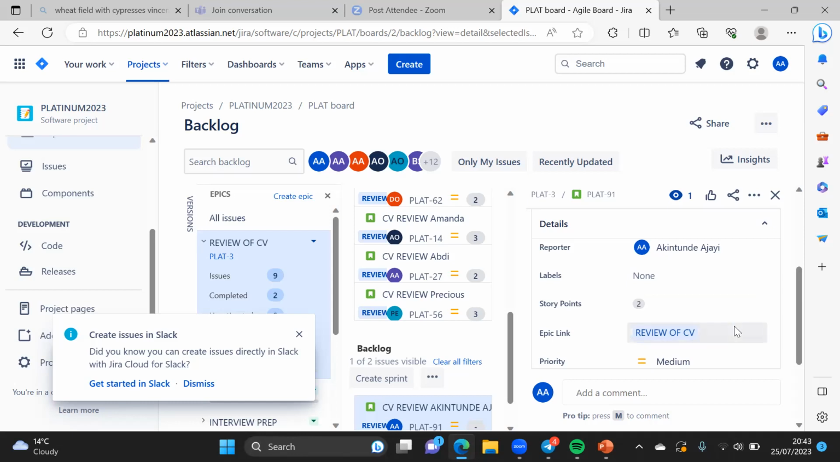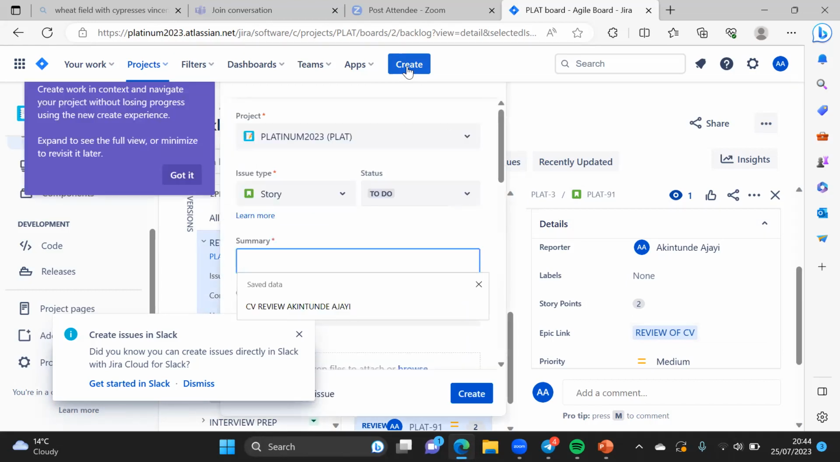Are you comfortable with that? You're good, yeah. So for every epic, you can create your story. But at the top, there is another way you can go about it. At the top of the screen, you see create. That is another create epic, if you want to create an epic. But if you click on create, then you can create a story there.